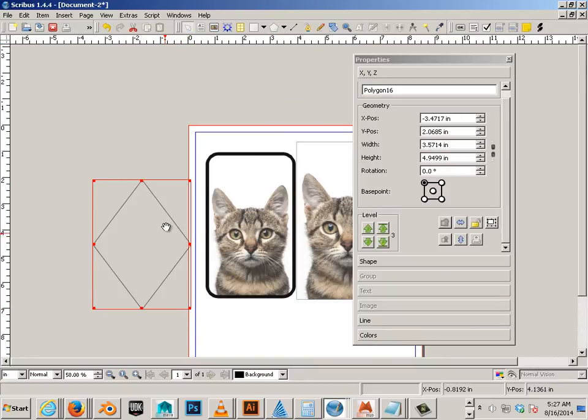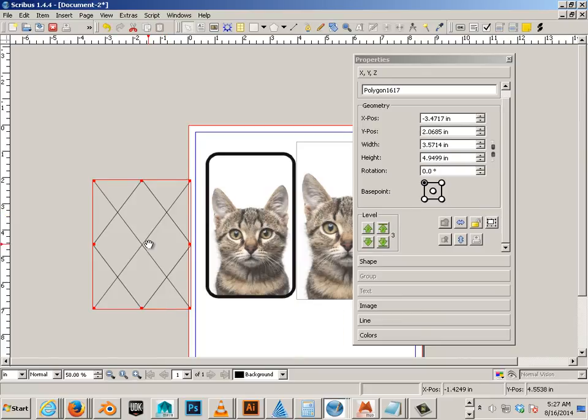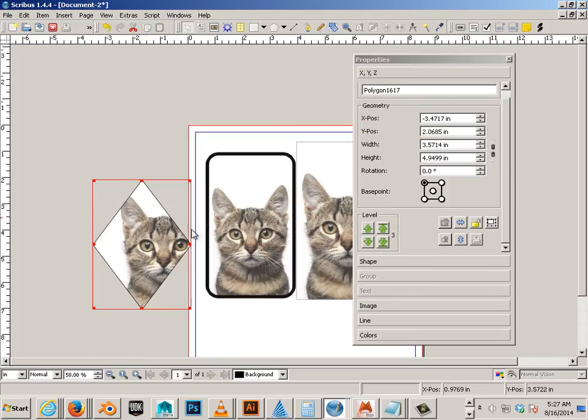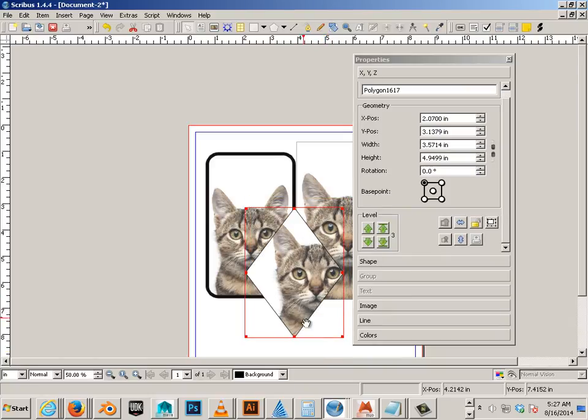So now if I have this shape and if I wanted that to be converted to an image and then get image, create a cat. Ooh. Trifecta of catness. Let's move on to the next video.